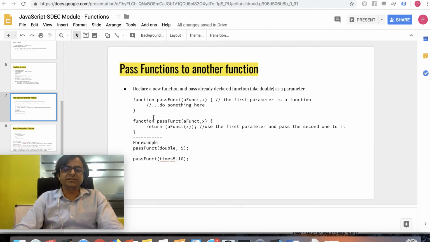So if this is how you are going to do it, let's go ahead and do it a little real now. What do you do inside that? Once you have the first parameter as a function, what can you do with it? For example, we have a function named PassFunct. The first parameter is a function and second one is some parameter which probably will be a number. What we can do is we can pass the second parameter as a parameter to the first parameter. Our funct is the first parameter.